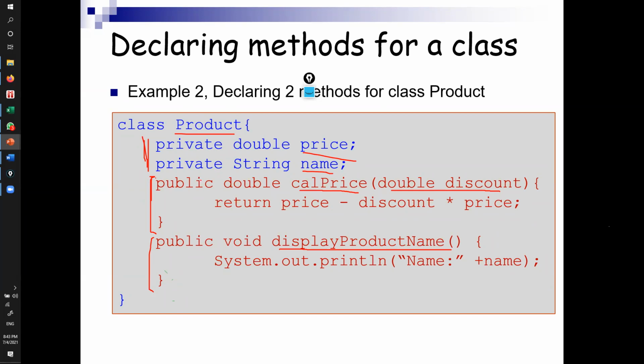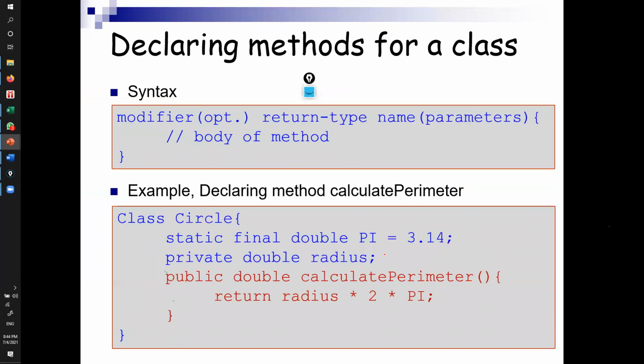How do you access the method from this class? Now you can see there is no main method, no main class. So if you have another class which has a main method, you can have an instance of this class and be able to call those methods. We see that in the form of examples.